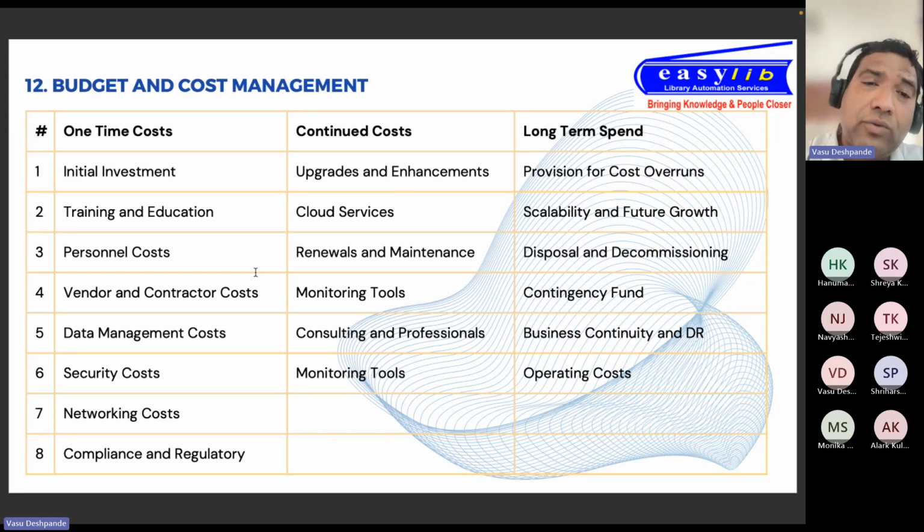Then there are the monitoring tools you want to buy. How is the usage level? Again, you subscribe to that. And then you have got the consulting and professionals. You want to enhance the system, right? So for that, you want to engage external people who will come, sit with you, understand the requirement, prepare a document, help you draw the requirements, help you draw the roadmap. That's the cost of this consulting and professional and this monitoring. So these are all the continued costs.